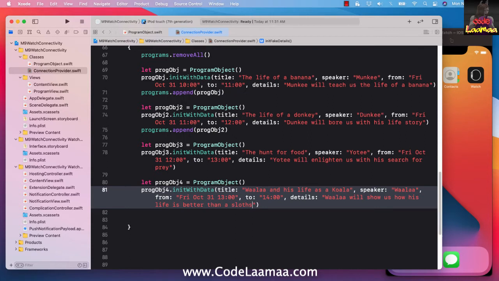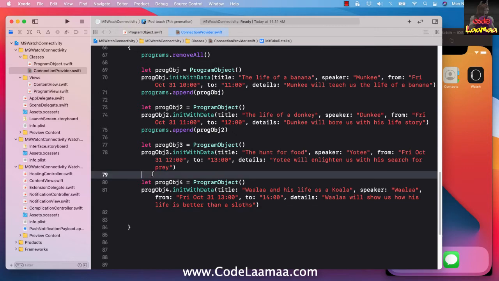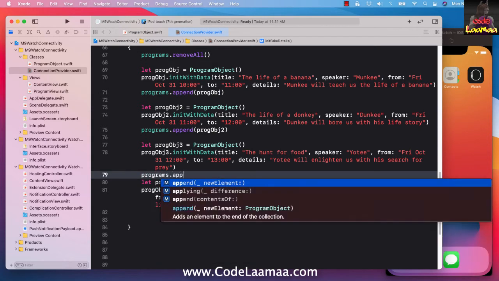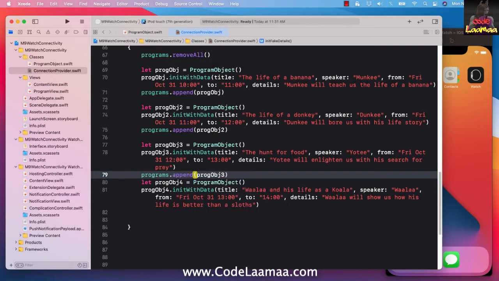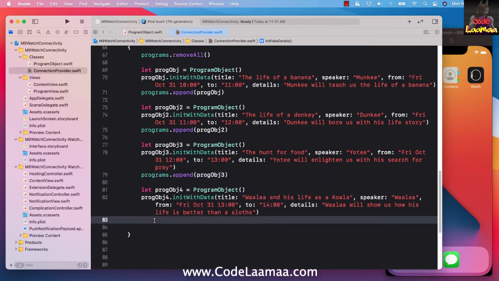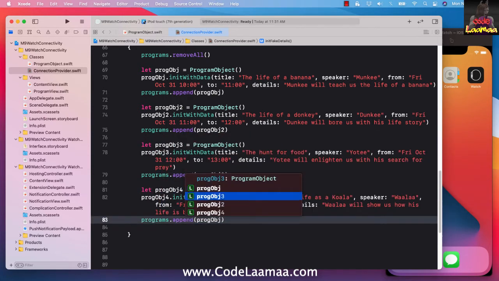Now, I'm just being silly with all of these different programs, but let's just add this. Oh, I forgot to do the one above as well. So we'll say programs.append progObj3, and also programs.append progObj4. All right, so we have all of our stuff here. Now, what we're going to do is we want to fire off this data to the watch.